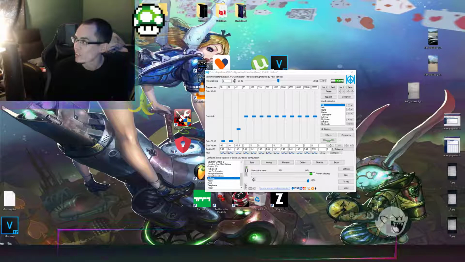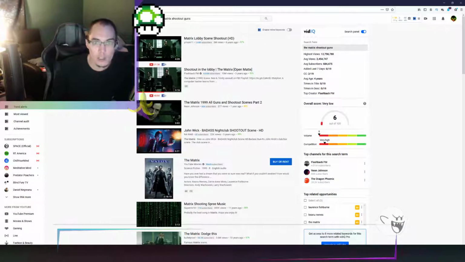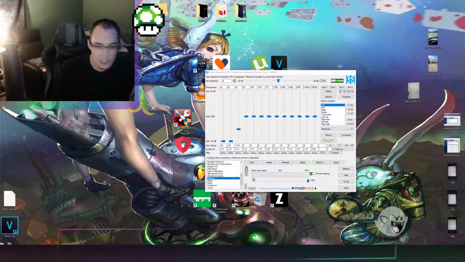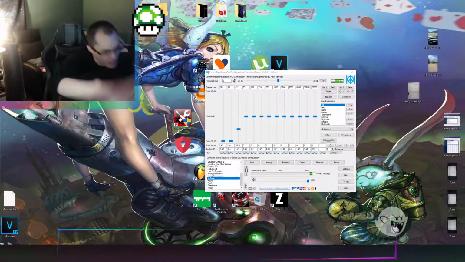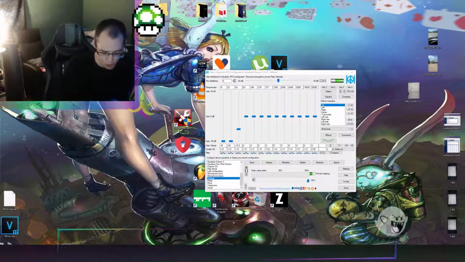So what you want to do is go onto YouTube and load the shootout in the lobby of the Matrix. Then you'll be able to really listen and hear, and set that subwoofer to a level that isn't going to distort your sound quality, but is going to disable the subwoofer.